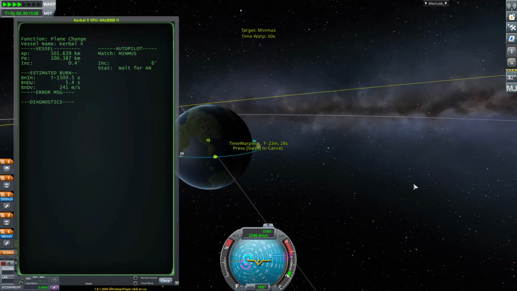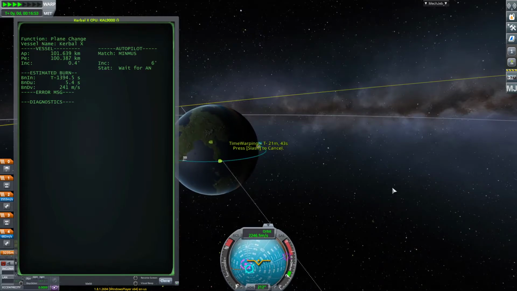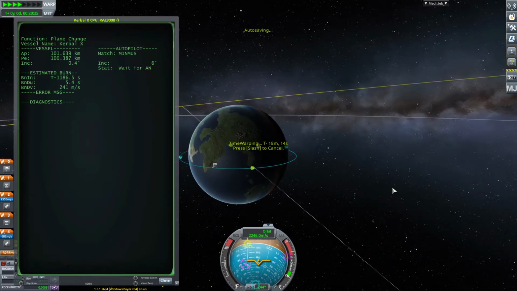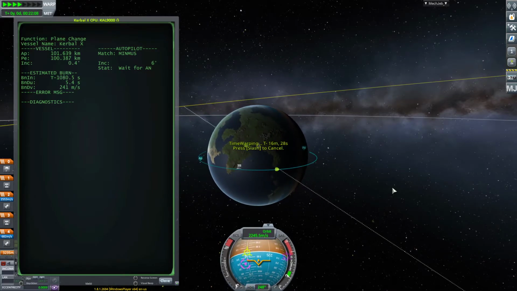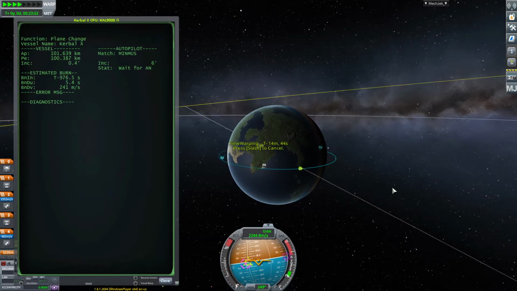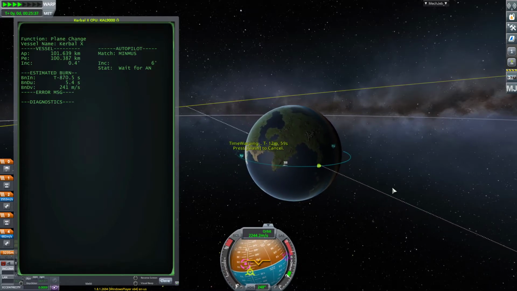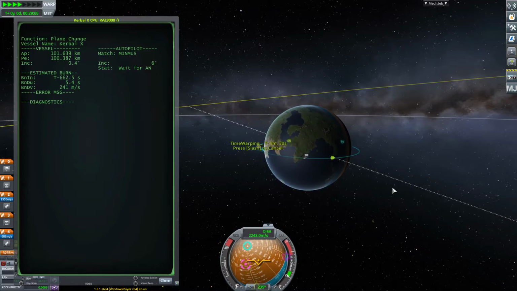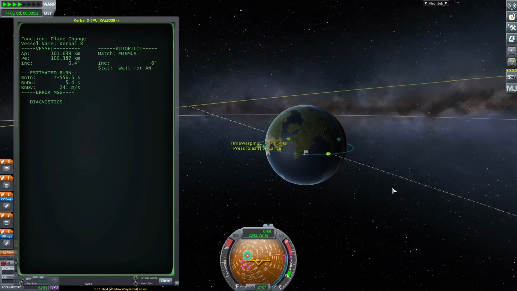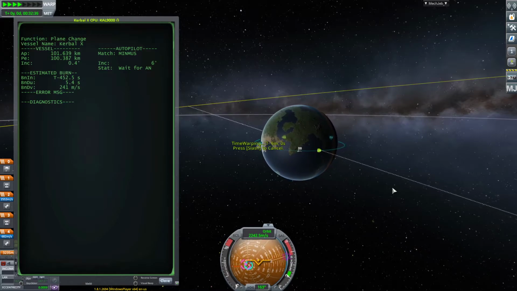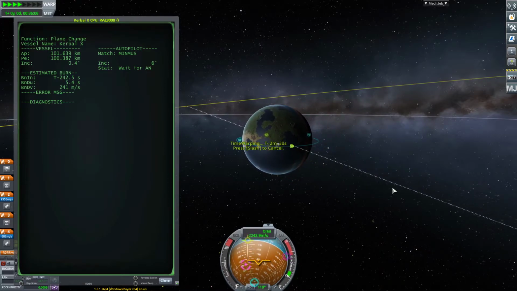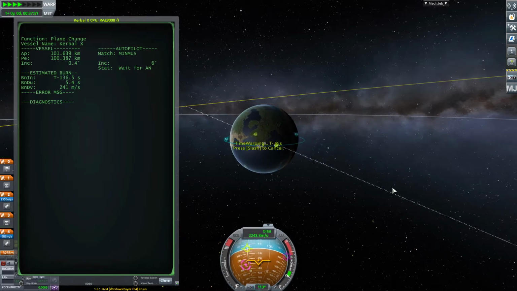Alrighty. So it's running the script now. It's actually time warping to a starting position for my maneuver burn. Now, this is on rails time warping. I keep debating whether I really even want to do on rails time warping because it's cheating in my opinion, but it does save a lot of time. So bear with it.